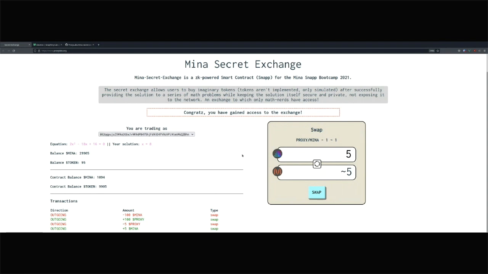And the idea behind this exchange is that you can only access it if you know the solution to this equation.